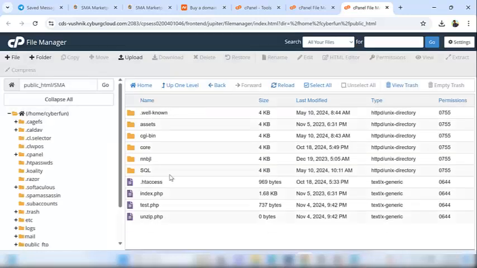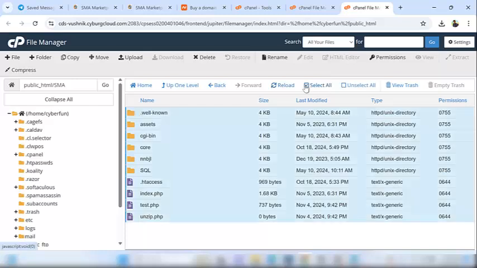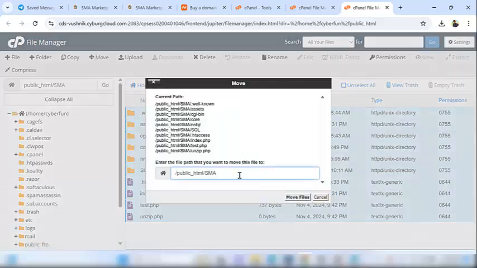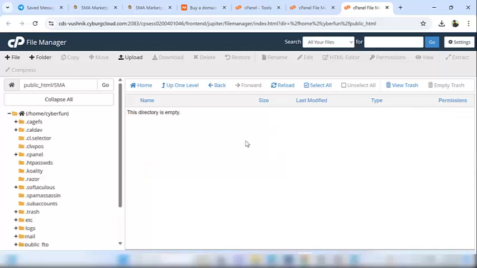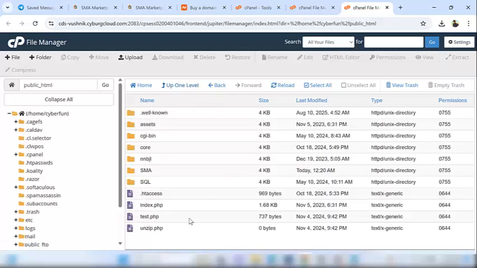Then you save the settings. When you are done with that, you just copy all of this back to the main folder. You just select all of it and click on move. Now you are moving it out of that folder. So you move all of them out of the folder and take a step backward.